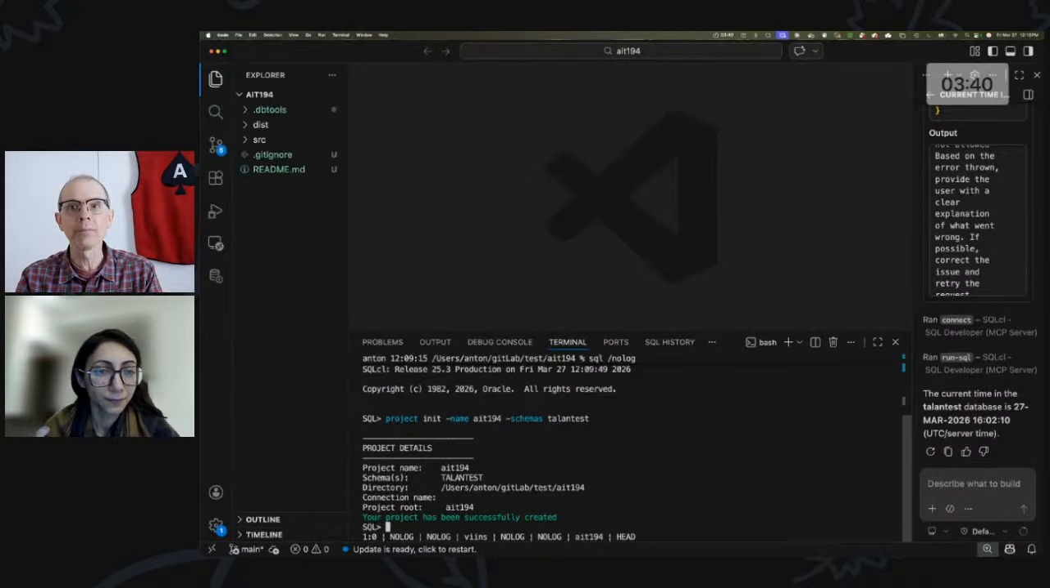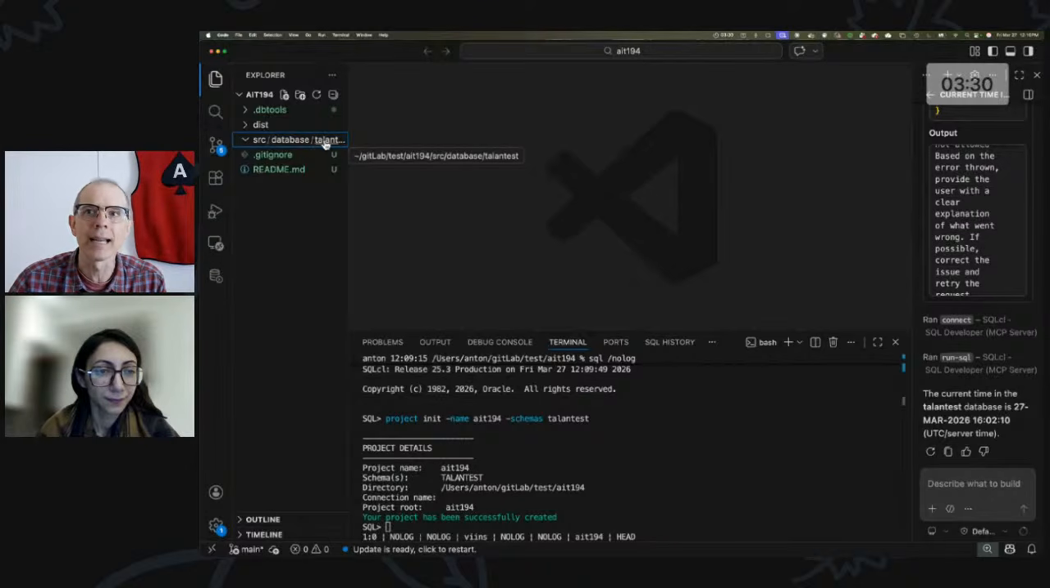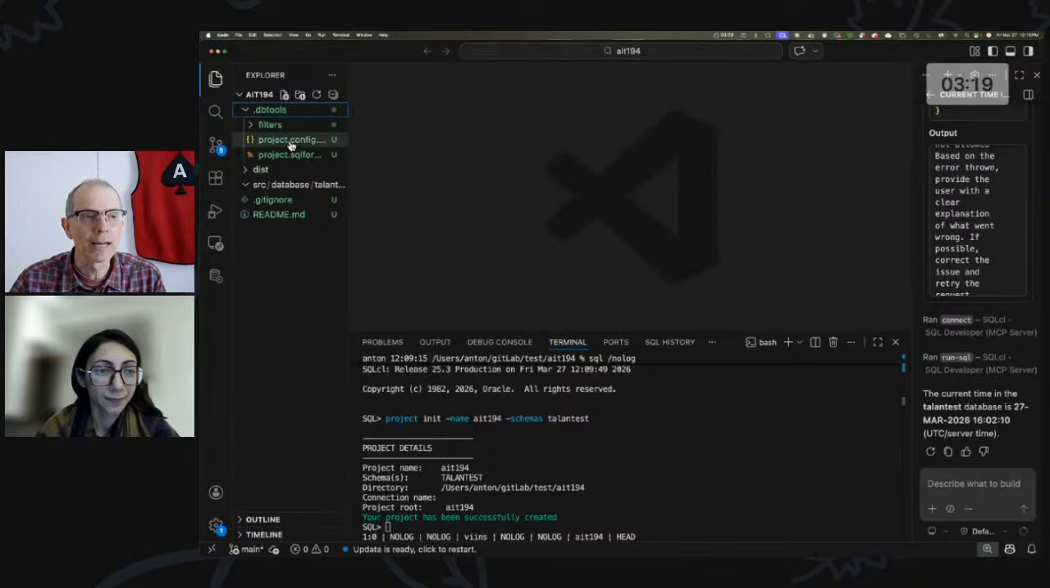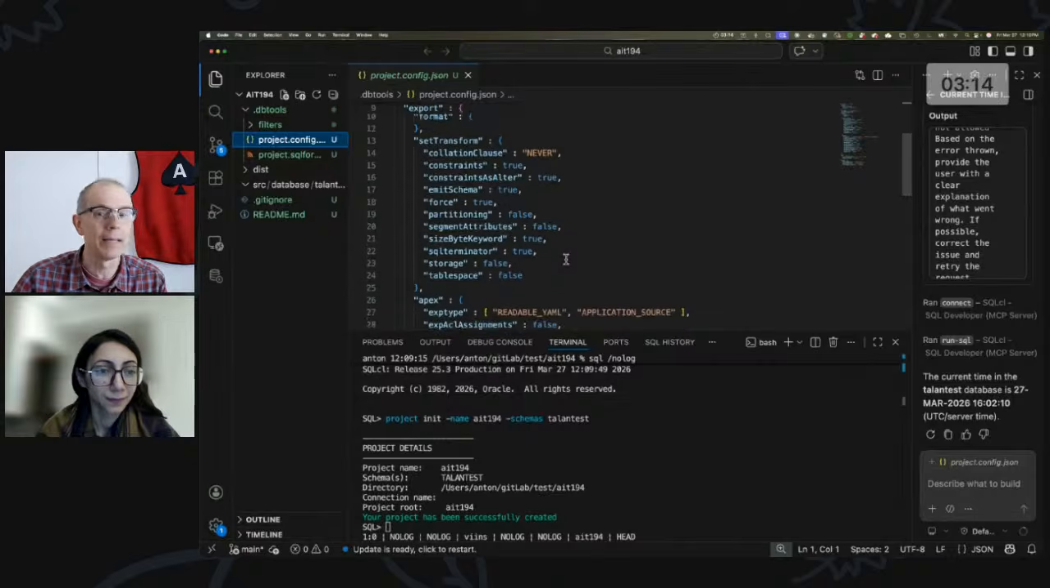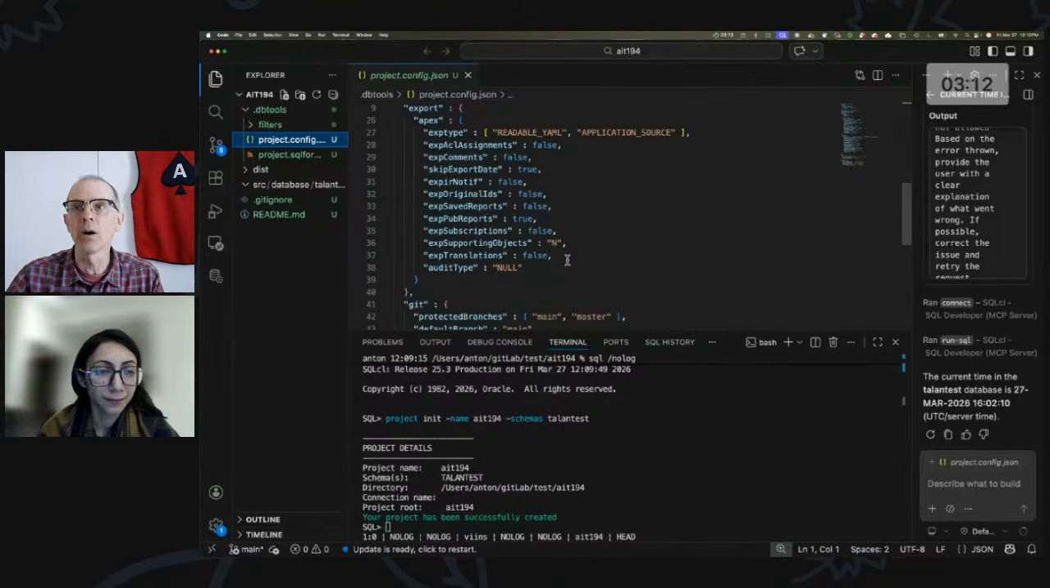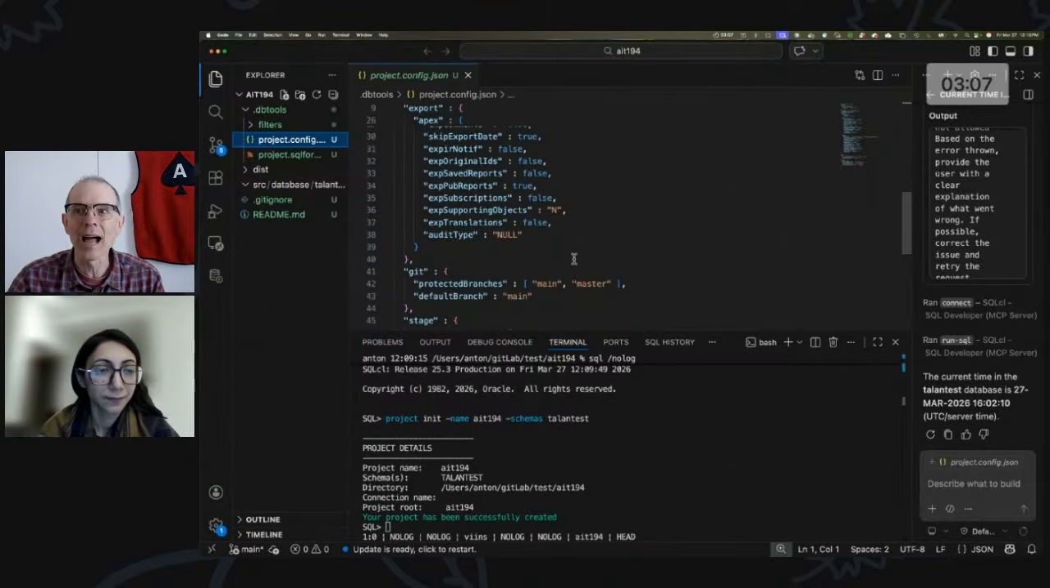Boom. I do that, and it created for me a few things. It created this dist directory, this source directory. Within the source directory, we can see it created a database directory and Talon test. So it knows that there's a user Talon test that's going to be needed for this. My DB tools directory has configurations. I can change things like, do I want to emit the schema name in front of objects? I can, a whole bunch of things. Obviously don't have the time to go into this, but there's a lot of things I can tweak about this.